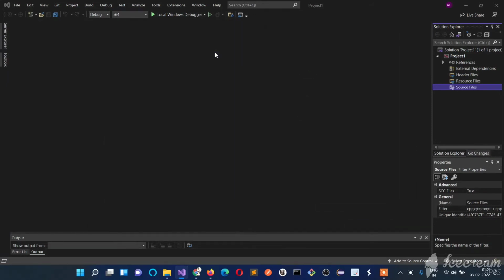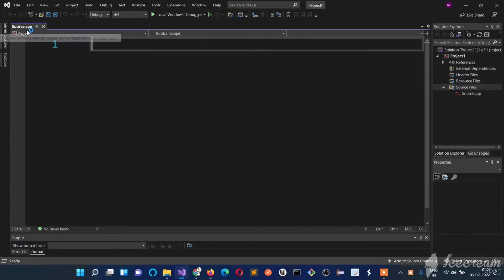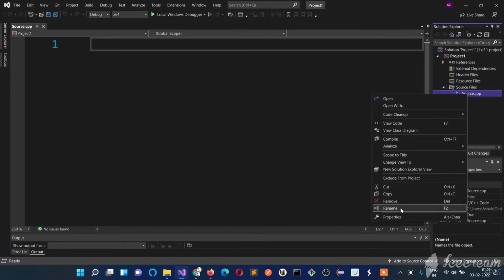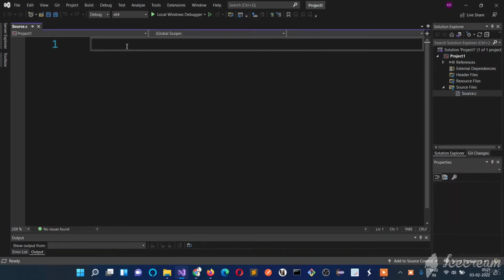Just double click on that. The C++ file will be created. So the .cpp file got created. What we will do is just rename it. Presently it is source.cpp, so we will rename it to source.c because we need to write C language. So now we can write C language.